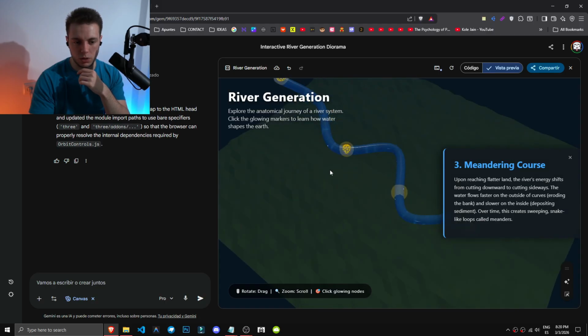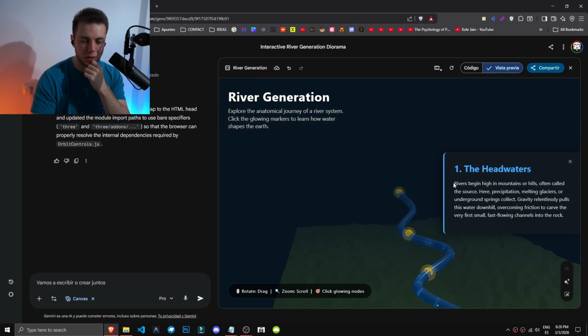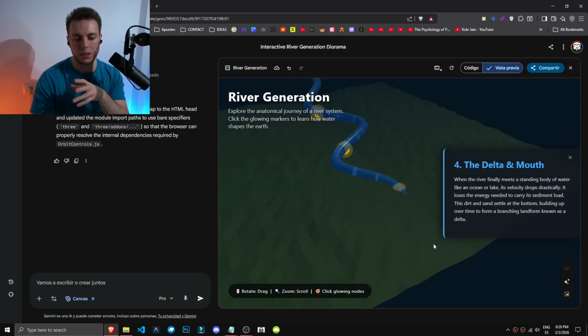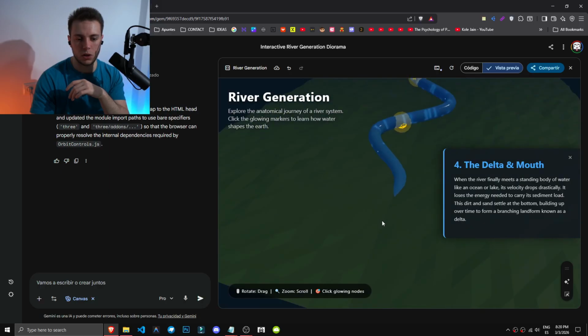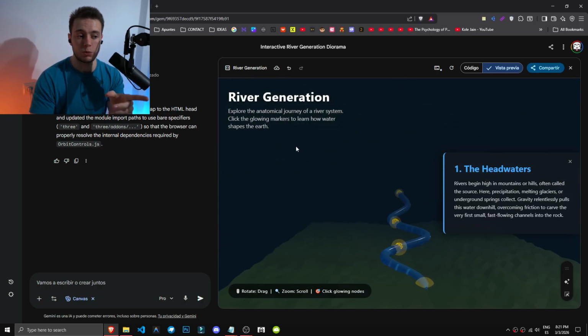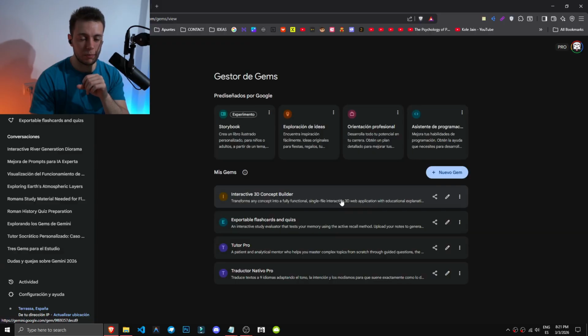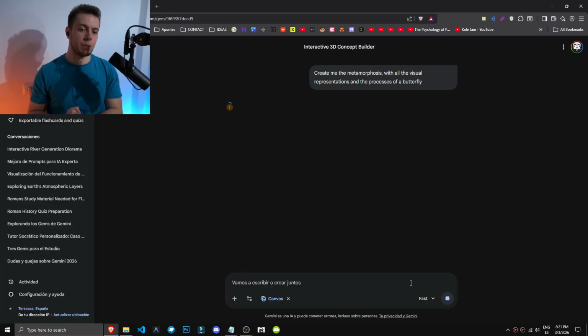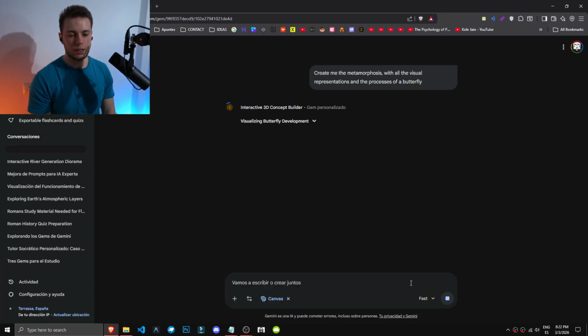Look, obviously, this isn't anything amazing. Look, the headwaters, it says, rivers start in the mountains and in the highlands. The glaciers melt and all that. Now, as far as the visual representation goes, it's clearly done what it could, okay? Here we'd have to keep iterating and all that and take advantage of the fact that we're playing with the interactive 3D concept builder, but it's done pretty well for the little info we gave it, huh? I mean, I asked it to create a river for me. I didn't tell it to make the environment or anything else.